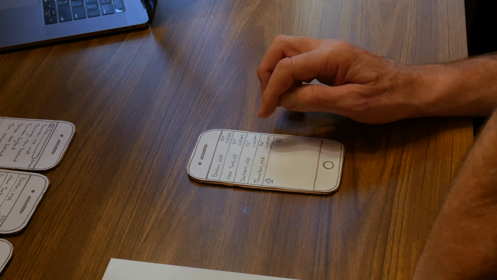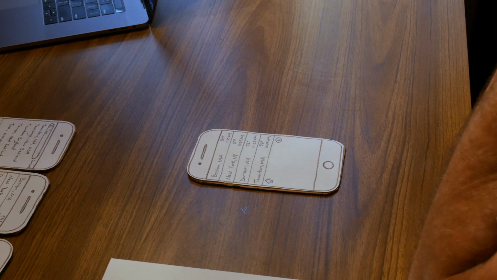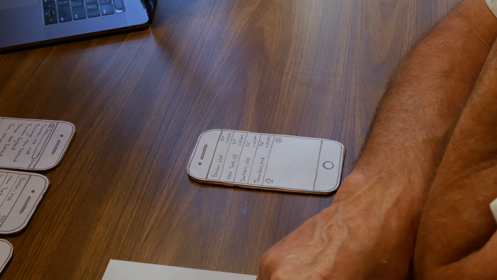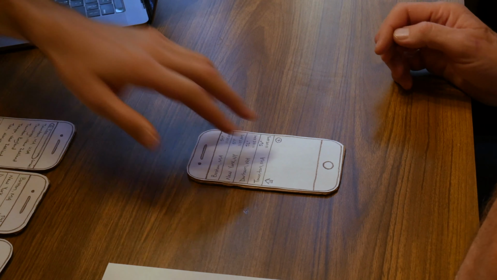And there I am. Now I want to, so I just saved it to my location, but now I want to view the details of the weather for Monday and Tuesday in Taunton. So I'm going to select Taunton.